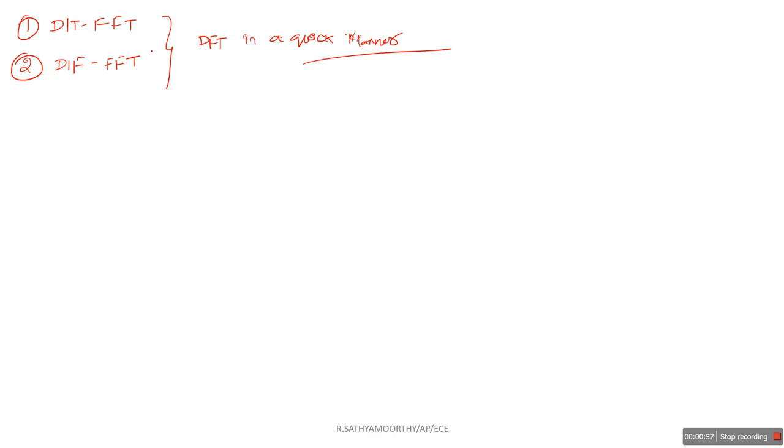Okay, so we will see first the DIT-FFT method. In all the lectures, people will discuss only the direct method. I mean, they will not follow the shortcut method to compute DIT-FFT and DIF-FFT. So in this lecture, I will teach you the shortcut method to compute the DIT-FFT. Even though you calculate by the direct method, you can verify your answers by using this shortcut method.